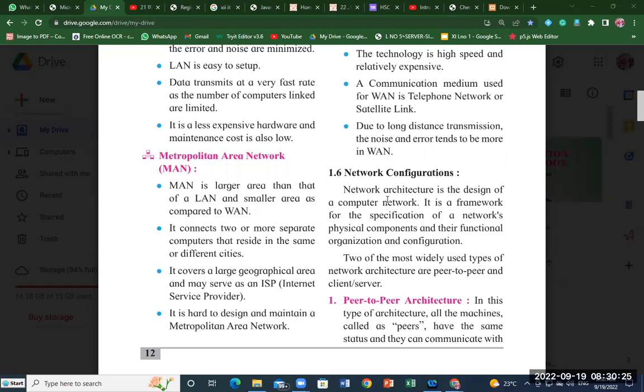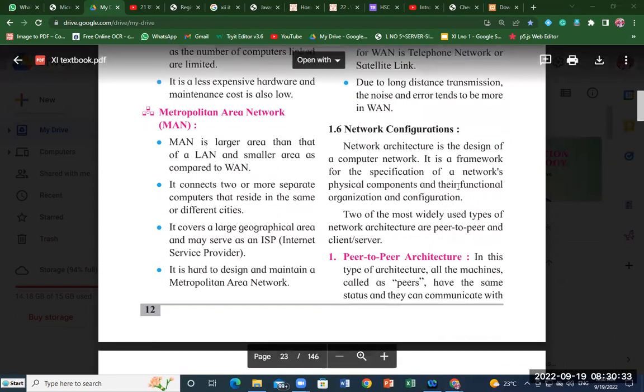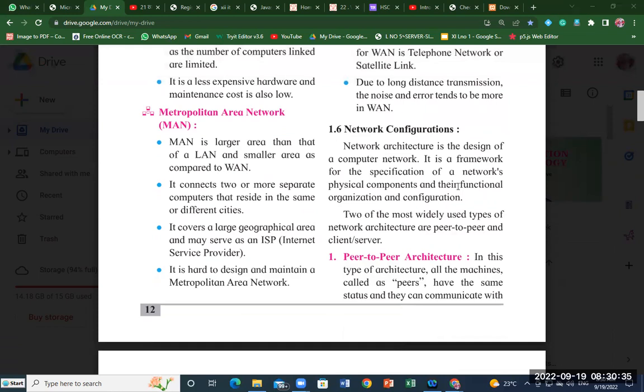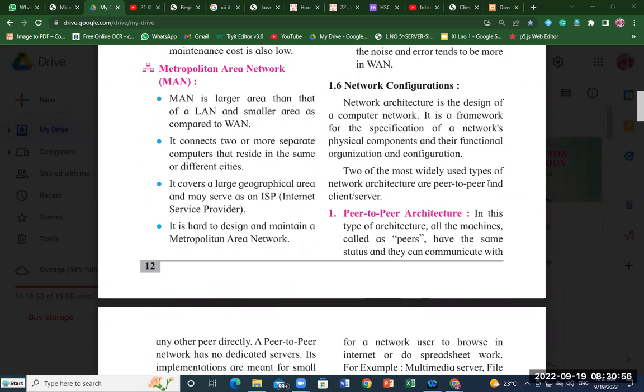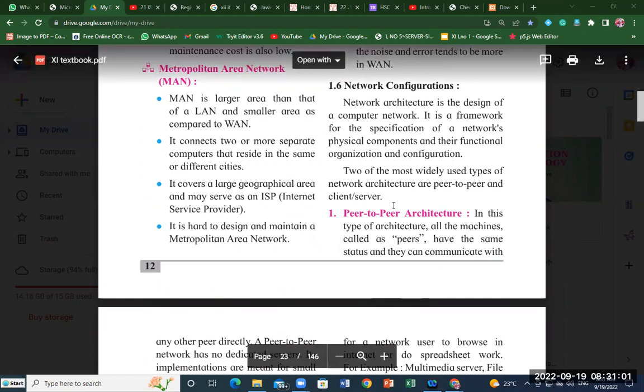Okay. Now one homework for you all is you need to distinguish between LAN, MAN and WAN. Write the differences. Next we go on to network configuration, or it can be termed as network architecture. It is the design of a computer network. It is a framework for the specification of a network's physical components and their functional organization and configuration. Two of the most widely used types of network architecture are peer-to-peer and client-server.